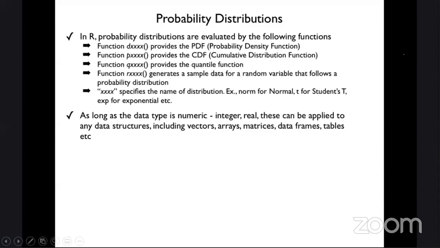In our probability distributions, they are evaluated by the following functions. We use d, and after that a name should be given to the function. Usually norm is the name which we generally give. So function dnorm provides the probability density function, pnorm tells you about the cumulative distribution function, qnorm tells you about the quantile function, and r gives a random variable that follows the distribution. And xxx usually specifies the name of the distribution. For normal ones we'll use norm, for Student's t we use t, and likewise for exponentials and the rest.